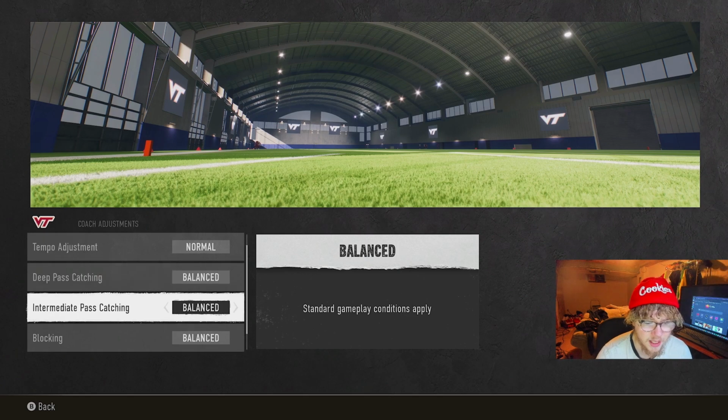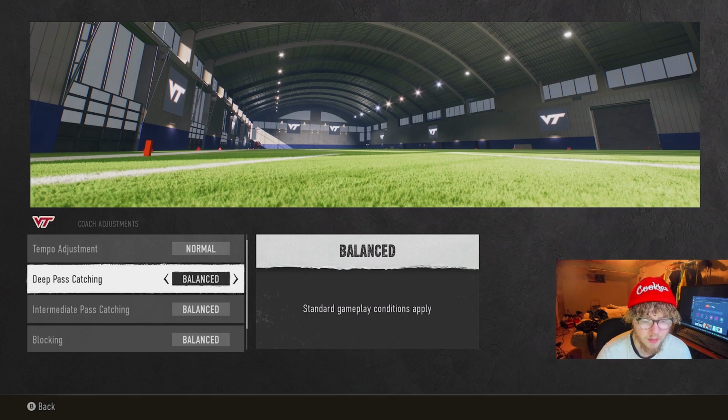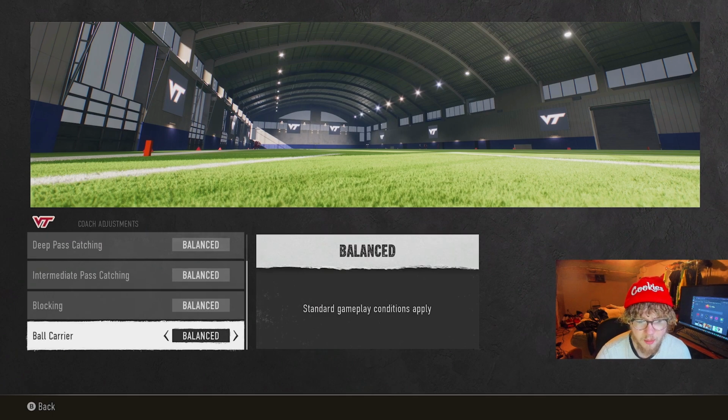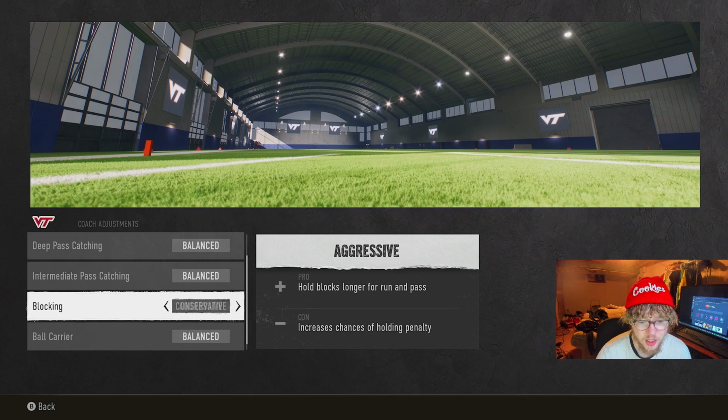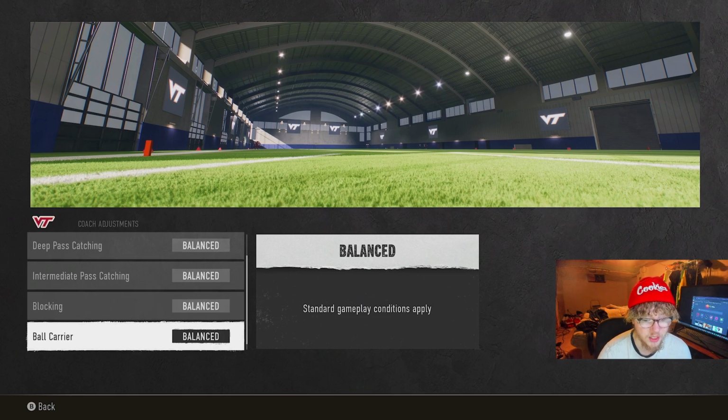Deep pass catching, intermediate pass catching, I have not touched this. I don't see a need to. I would leave this alone. Blocking, another thing I have not touched either. You definitely never want to put it on conservative. I don't even know why that's still a setting in these games, because it gives you worse blocking. Aggressive is supposed to give you better blocking, but holding. So if you want to try that out, you can. I've never have. I also just leave this on balanced.